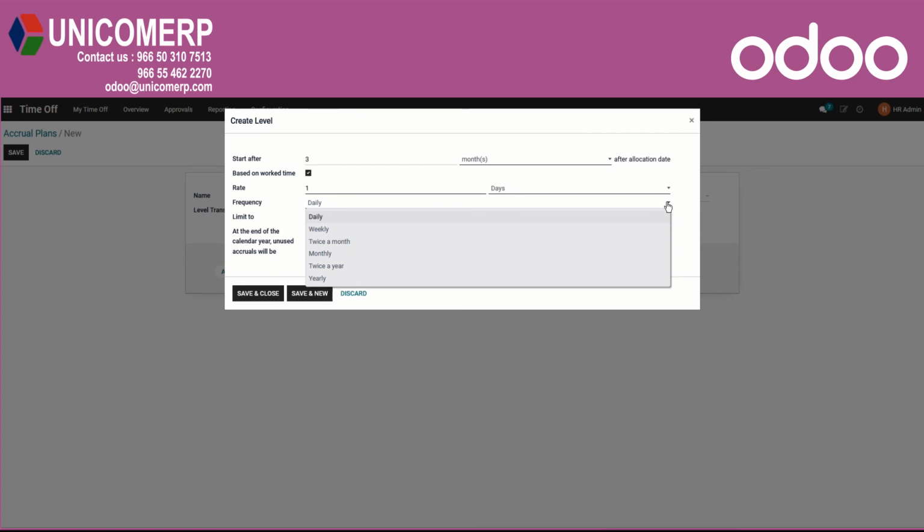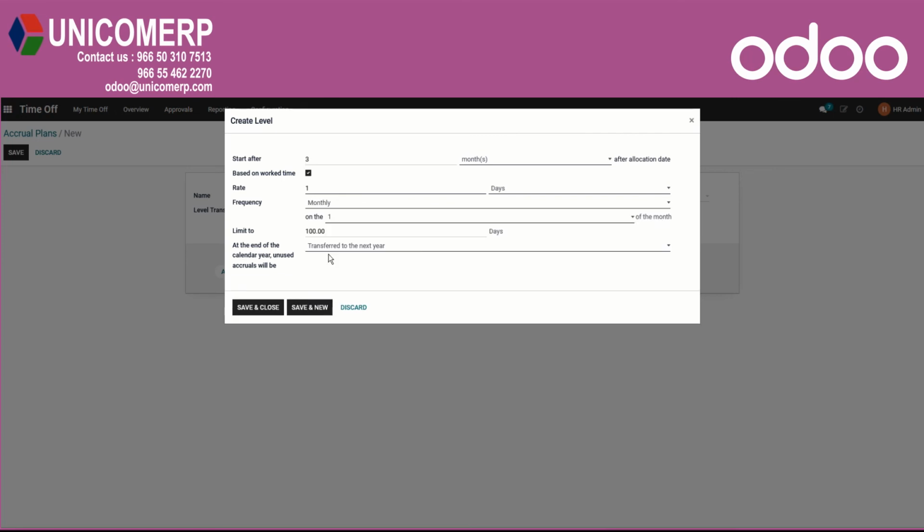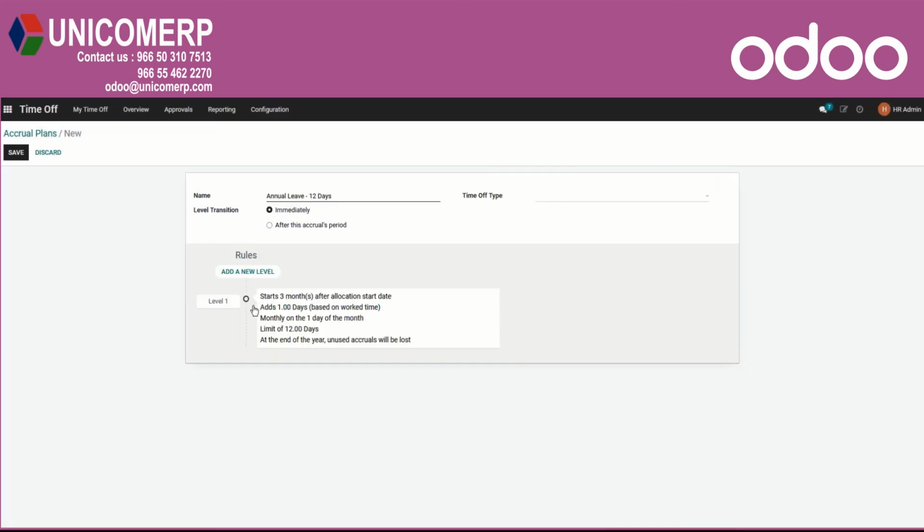Moreover, you can set a limit to accrual in the limit to field. Finally, you can specify whether the unused accruals may carry forward or not. This can be allocated in the field at the end of the calendar year, unused accruals will be. Here Odoo provides you two options, which are transferred to the next year and lost. When you set all these details based upon your company policy, you can save the details. Now you can easily apply these accrual plans in your accrual allocations.